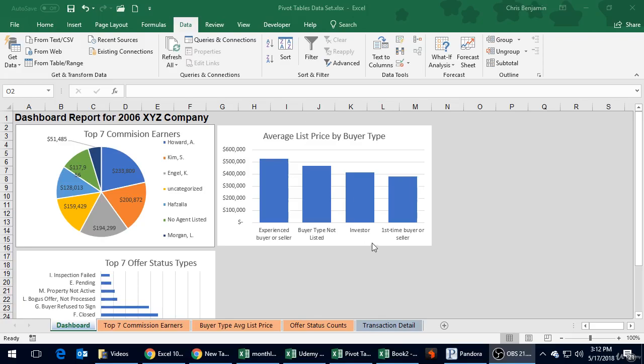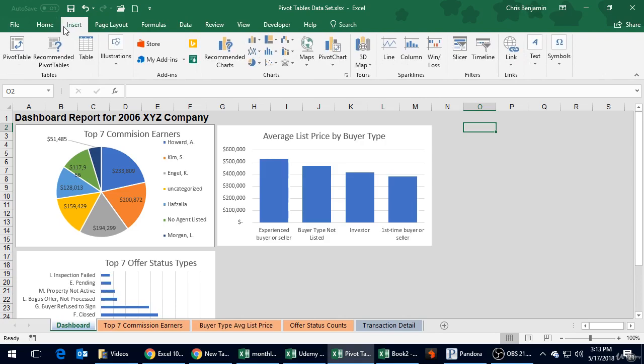All right, everybody. So last thing I want to show you is something called Slicer. Now, Slicer is basically, well, let's go to it and we'll just read what it says. So it's on your insert ribbon, same place where pivot table was. And if you go over to the right here, you see something called Slicer.